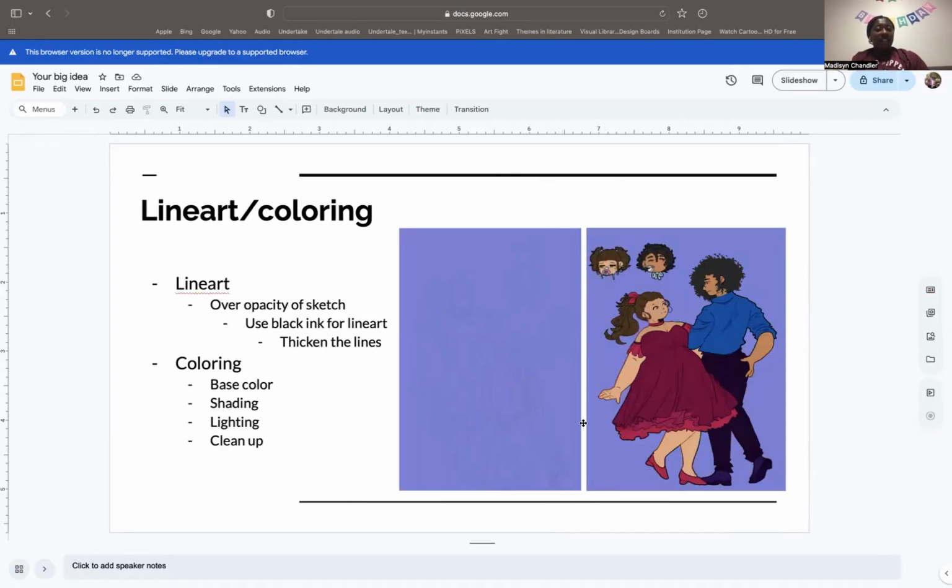And then for line art, I just lowered the opacity of the sketch, found a black ink brush on Procreate, and just went over the lines. And then once I completed the lines, I just duplicated the line art layer, blurred one layer, and then mushed it together to give it a glowing effect.